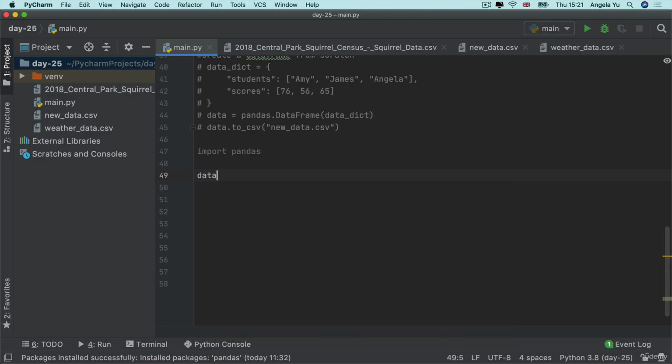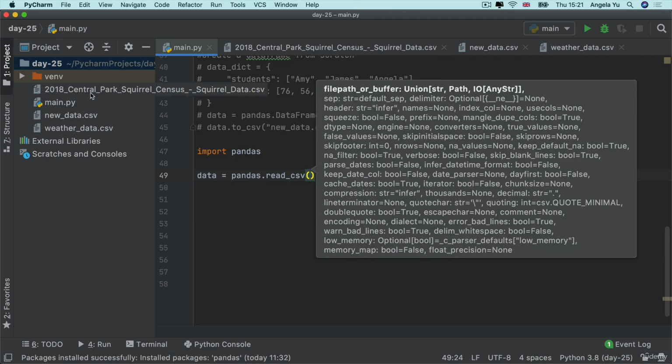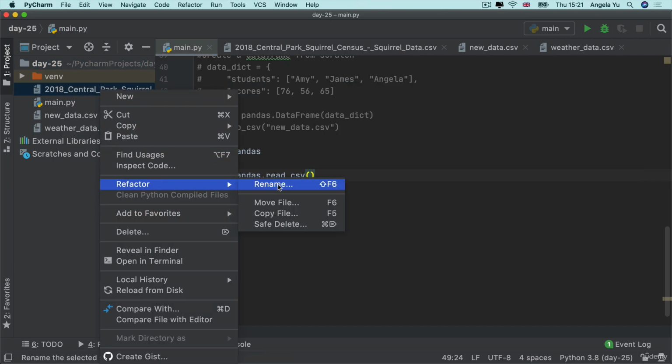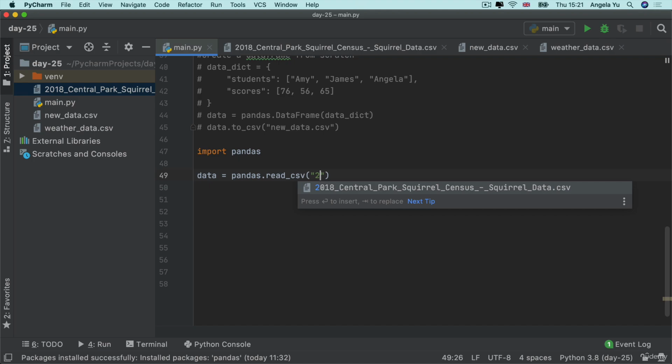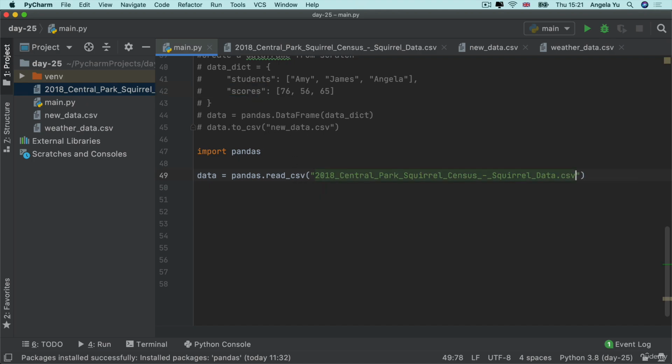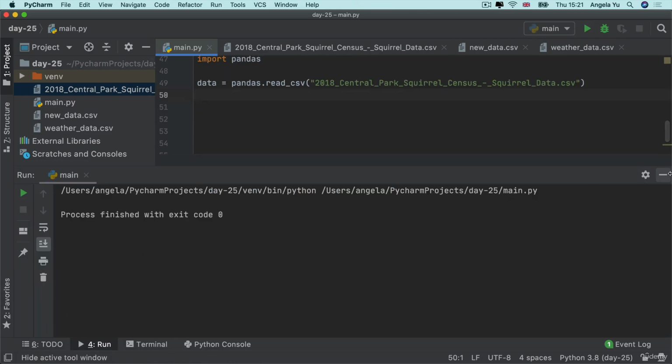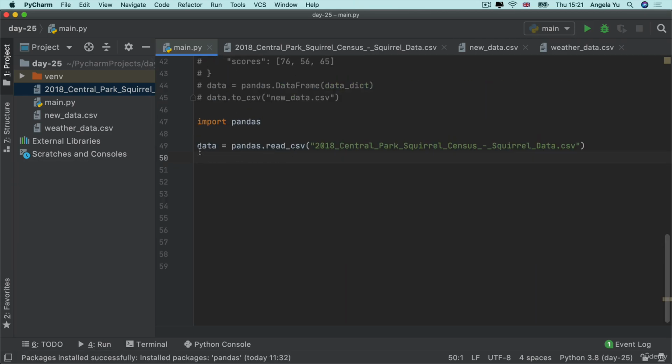Well, firstly, let's get hold of our data. We're going to use the pandas read_csv method, and direct it towards this 2018 Central Park Squirrel Census data. If you want, you can right-click, refactor, and rename it to something a little bit shorter. But because I know that PyCharm will fill this in for me, as long as I start out with a string and that file is in the same folder, it'll type it all out. If I just hit enter, then it doesn't really matter. But make sure that you don't have any typos in here if you're typing it out, because otherwise when you hit run, you're going to get a whole bunch of error text inside your console.